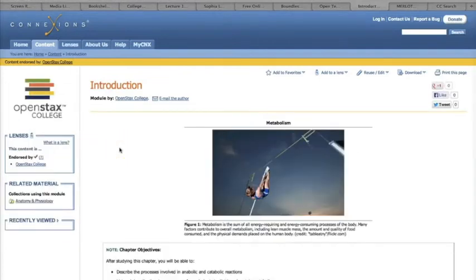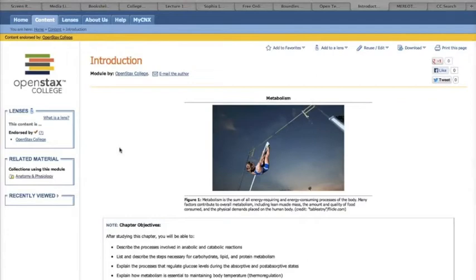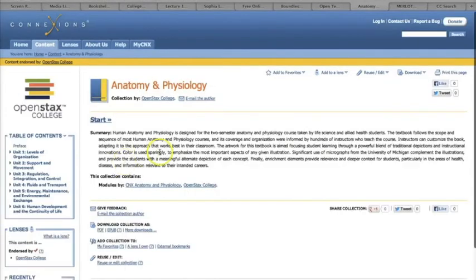So if I click on this, something to point out with Connections is the difference between collections and modules. This is a module, this one page, this one piece of content. And this is just an introduction to something. It's kind of confusing, not very clear. Introduction to metabolism, I guess. But if you look on this left-hand panel, it's nice because you can see that this one module is part of the bigger collection of the anatomy and physiology textbook.